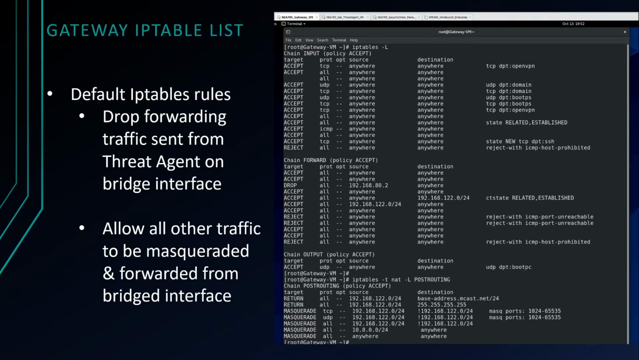Next, I'm going to be showing you the IP table rules. As we can see here, it's just set to the default IP table rules that is made by CentOS 8, except for the ones that are added by the OpenVPN script that I've used to create the OpenVPN server. However, what we've added is that we're dropping any forwarding traffic sent from the threat agent to the bridge interface. That way we can prevent the threat agent VM from accidentally sending any unnecessary packets or the scripts that we've intended to outside our test environment, and therefore keeping this test environment airtight.